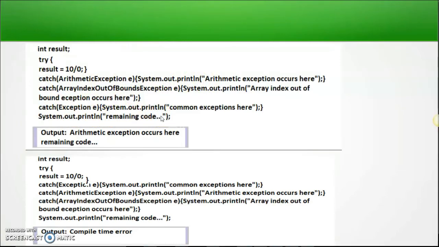Okay, in the second example we mention the most generic exception first, and later we mention the specific exceptions like arithmetic exceptions. So that should not be the order. It means we will get a compile time error if we put the more generic exception first, before the specific exceptions at the end.